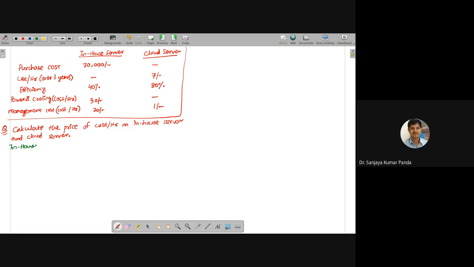So in the in-house server case, what you will do? You will do 70,000 divided by 3 years, so it is 3 into 365 into 24. How much are you getting? 2.66. Go for cloud. Cloud case is straightforward: 7 is the cost per hour. So no need for any calculation.